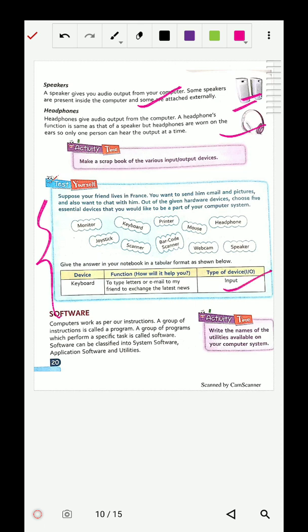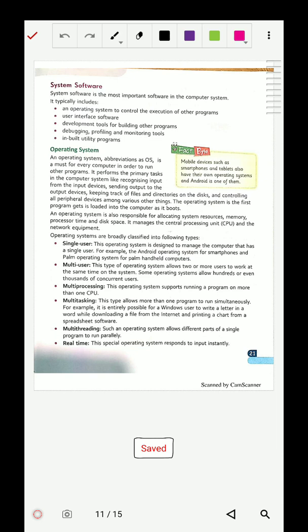Next is software. As I told, software is a group of programs which make a computer perform a specific task. Okay, so here you have to know that software is again classified into three parts, as hardware is classified into two parts, internal hardware and external hardware. Same, software is classified into three parts: system software, application software, utility software. Okay, so one by one we will discuss all of these. Next, first of all we will discuss system software.